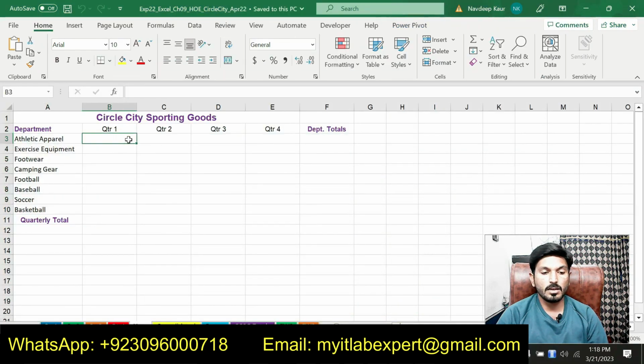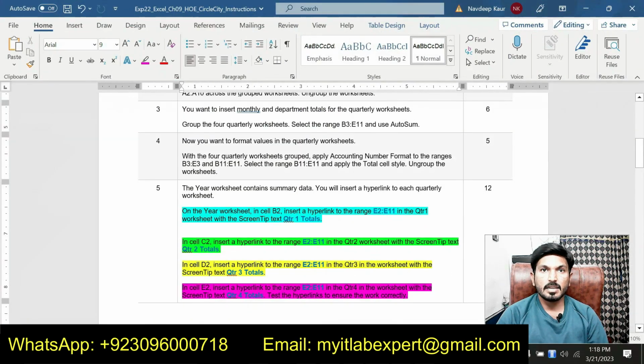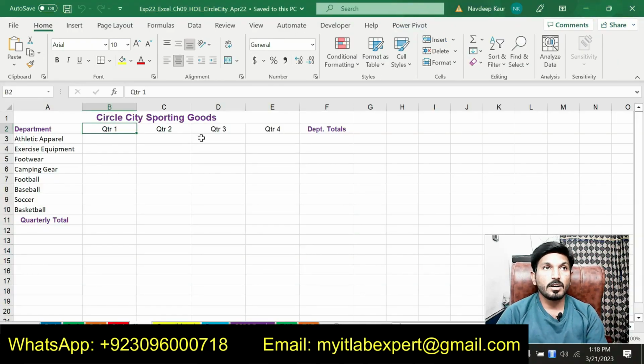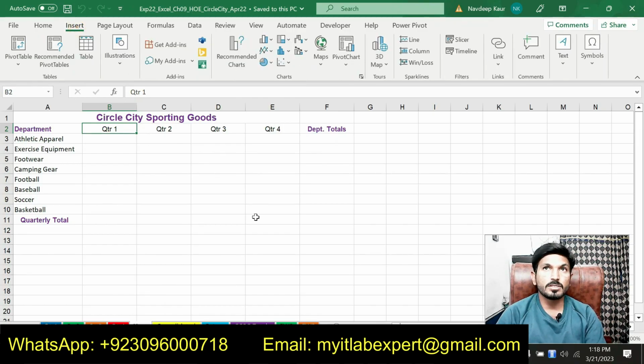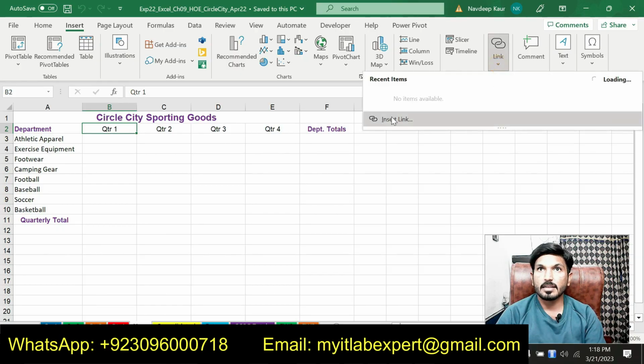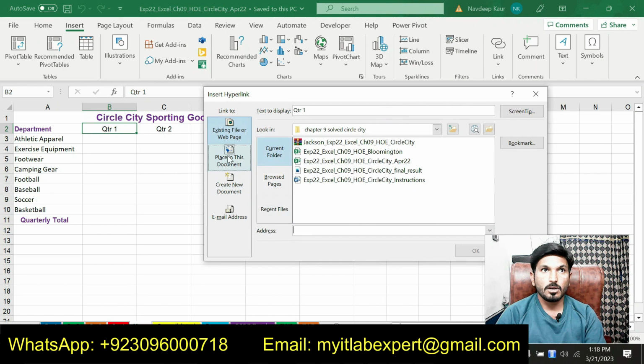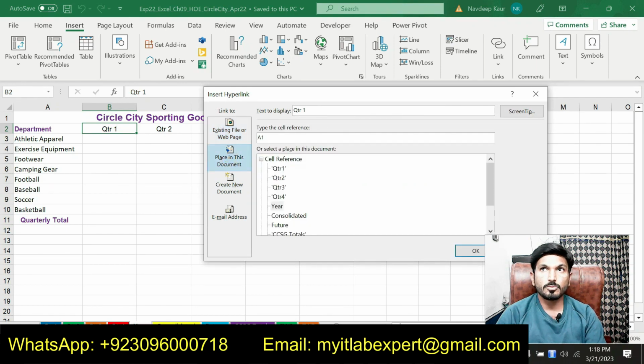So this is B2, and we are supposed to insert the hyperlink here, and this hyperlink is based on the range E2 E11 in the quarter 1 worksheet and the screen tip will be quarter 1 totals. So let's insert this hyperlink now. For inserting the hyperlink, we will go to the insert tab. After going to the insert tab, we will click on links, and click on insert link. So place in this document, and we are supposed to insert the hyperlink.